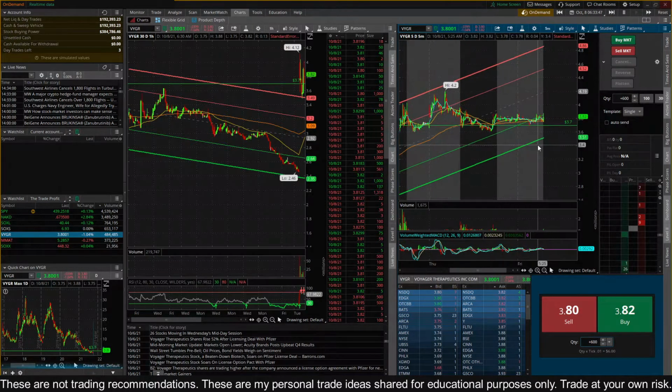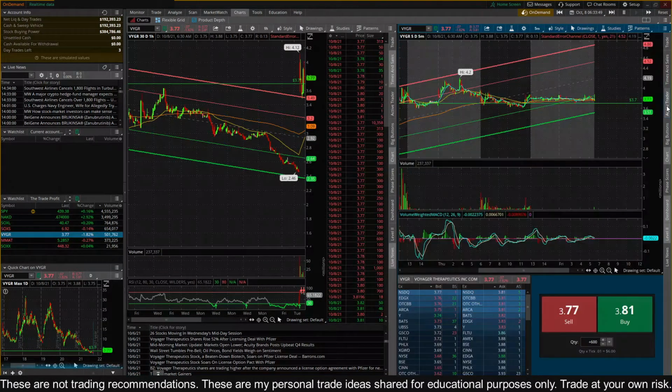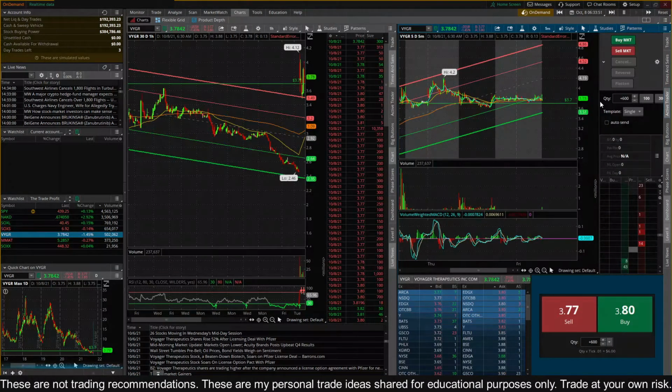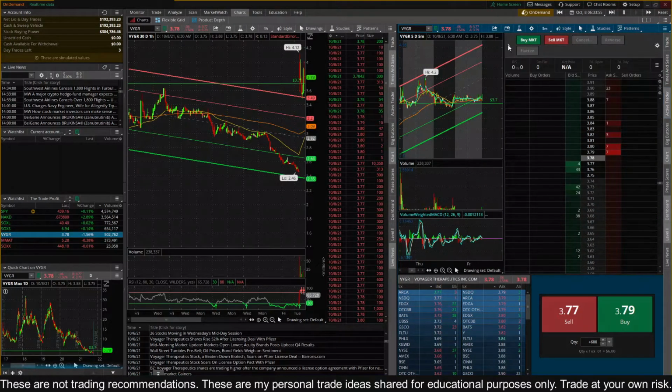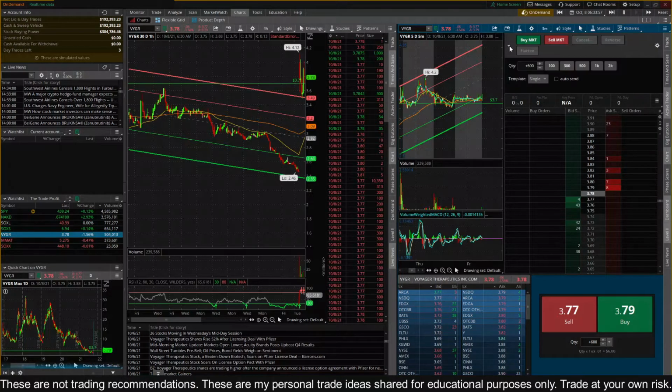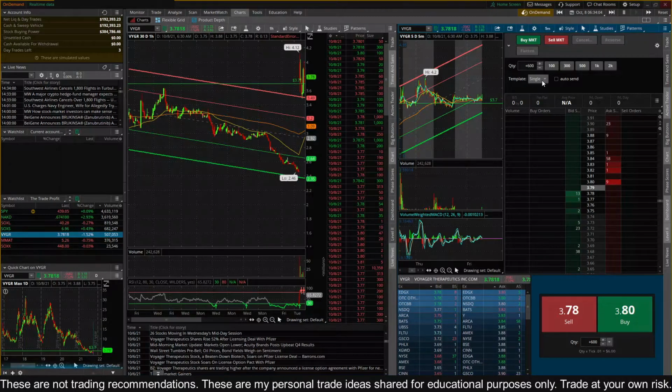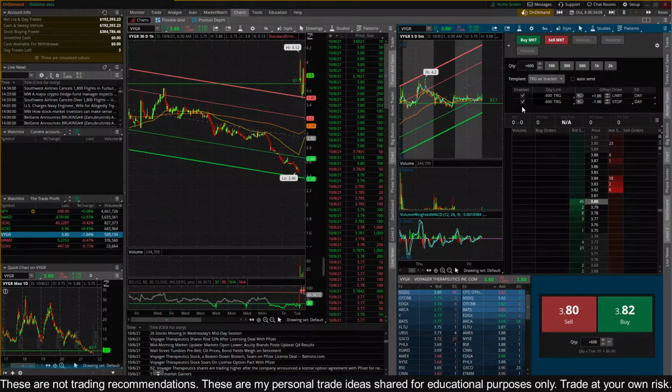Next, you want to make sure you have your Active Trader tab selected. I will expand the Active Trader tab to make it easier to view. If you do not see an order template menu, click on the greater than symbol to display the order template drop-down menu. By default, the order template will be set to single for a single order. You'll want to change that to TRG with bracket, or trigger with bracket.